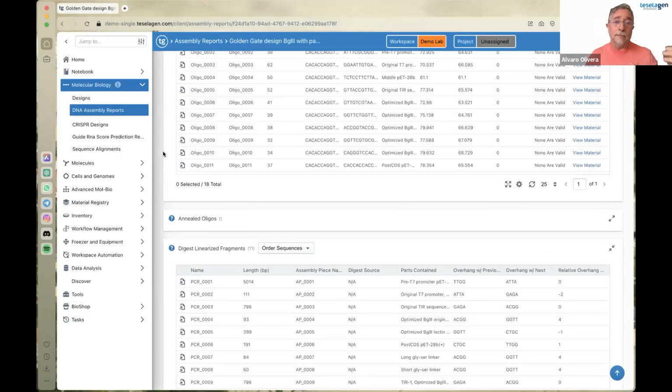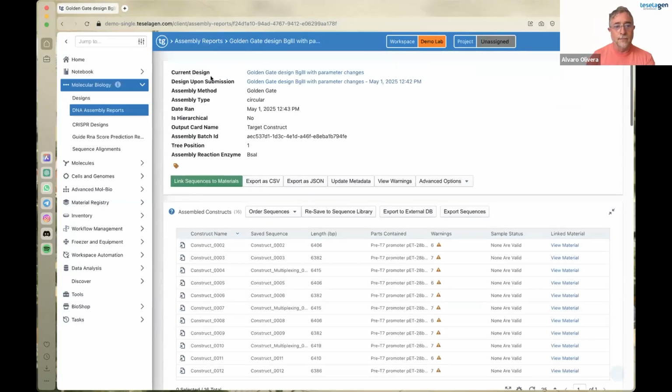If you want to calculate primers for PCRs that are going to be used in a Gibson assembly, then you use this tool. It's a more complicated one.